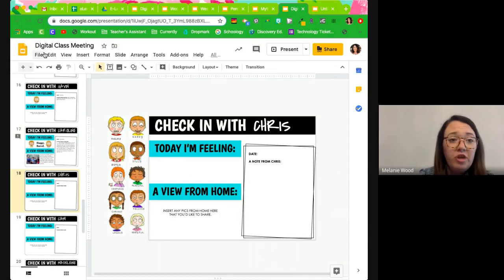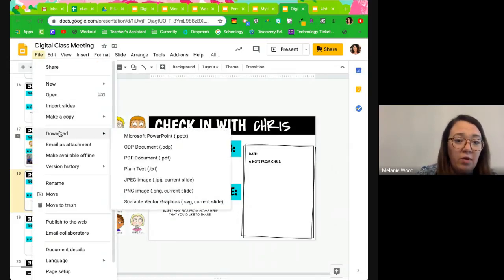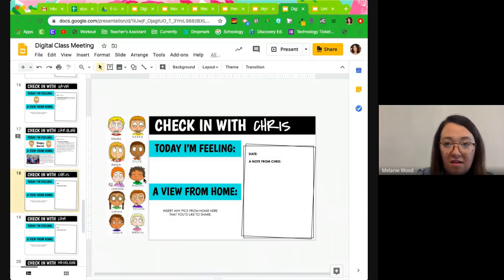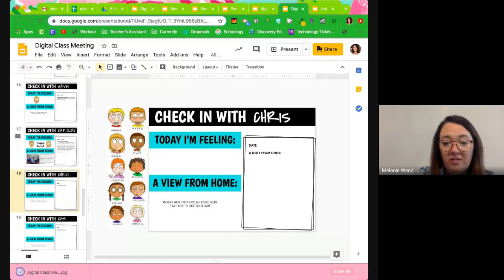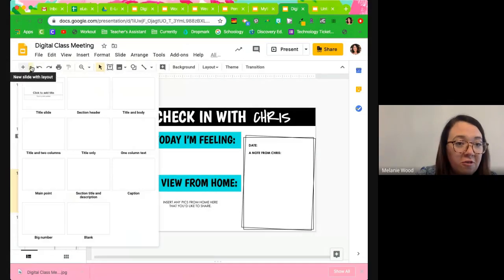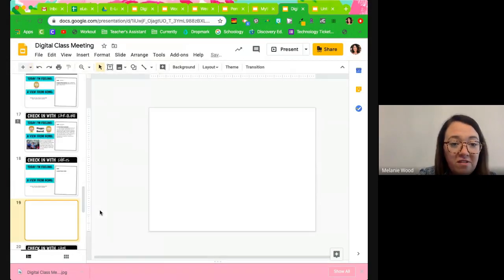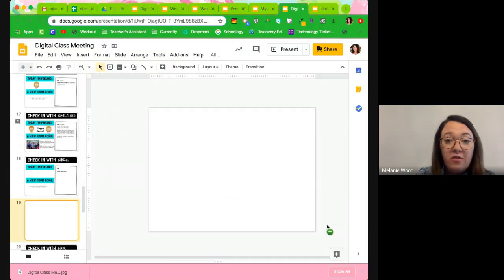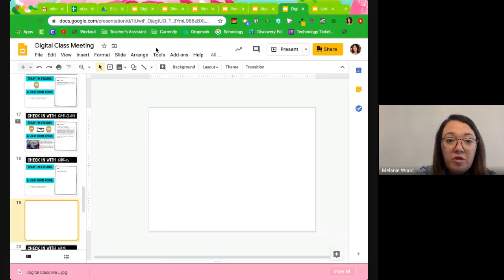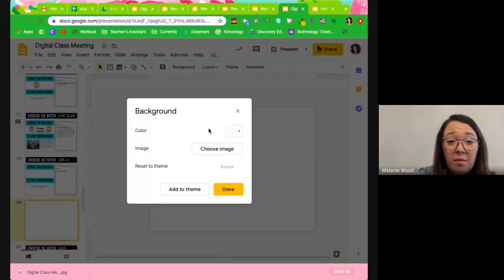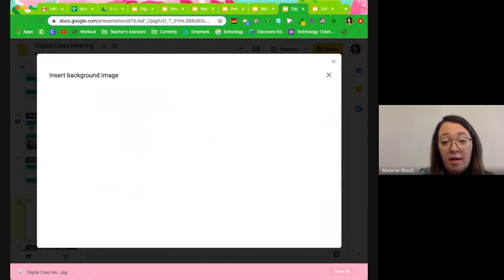What you can do is come up here to File, and we're going to say Download, and we want a JPEG, and we want the current slide. So let's say I set up this slide as my template and it didn't have Chris's name on it. When I save that, it saves to my desktop, and I'm going to insert a new slide. So what it did was, I designed a whole slide and saved the slide as a picture. Now I'm going to come up here to background, and I'm going to say I want to choose my image. And now I'm going to drag it in.